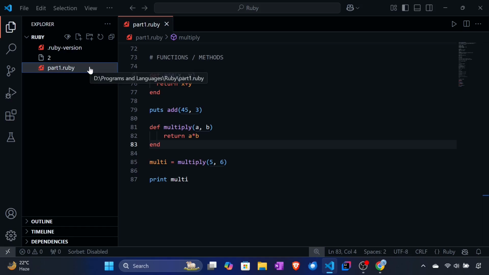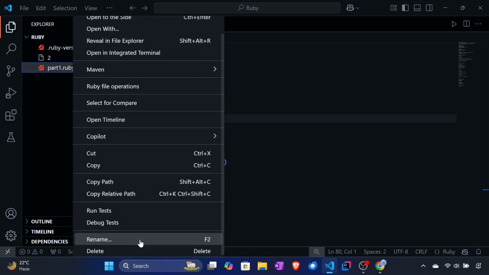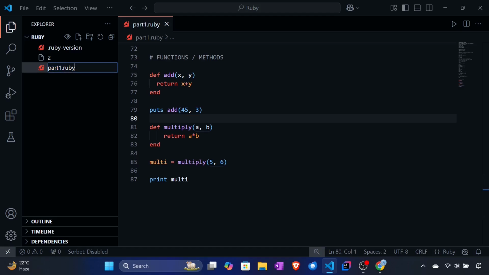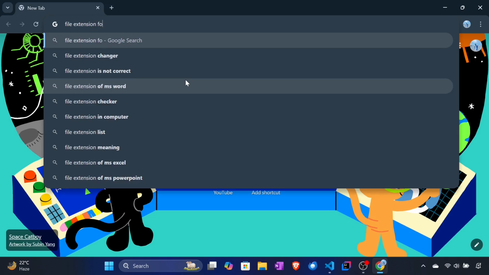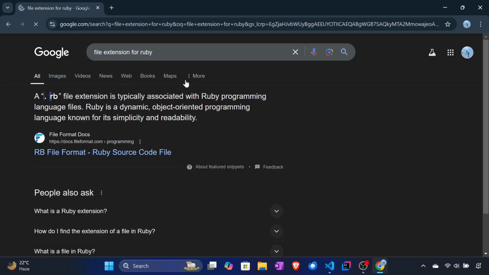And the entire time I had missed something. The extension of this should have been just .rb. Let's edit this to .rb. VS Code had recognized this, so it was running okay. The file extension for Ruby, yes, is the .rb file extension.